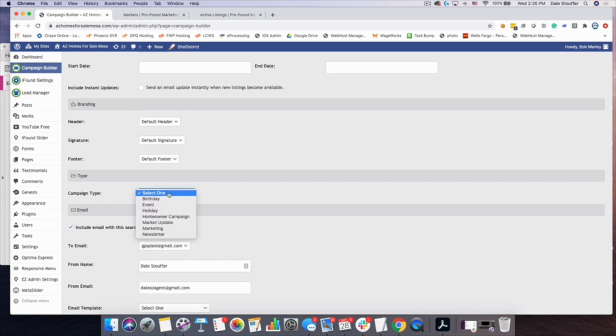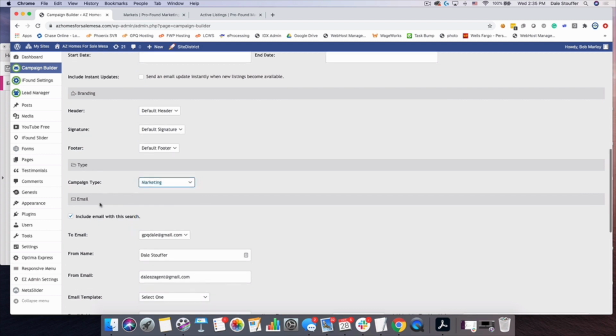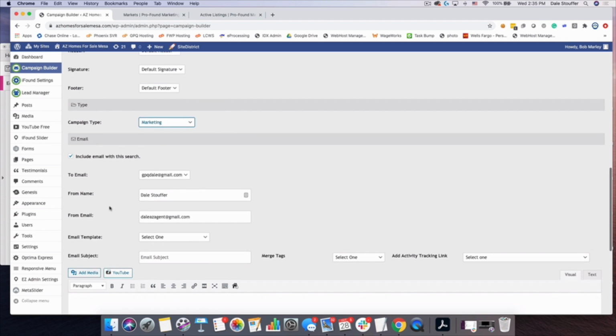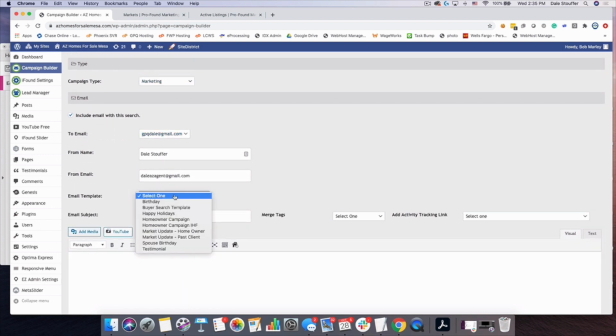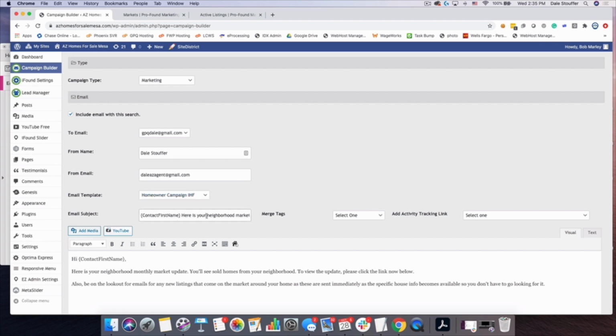Same stuff here. Campaign type. I just call this a marketing campaign type, not market update. This is called a marketing one. And then it's going to them from me. And then I go in and I picked out the homeowner campaign iHomeFinder template. And then I just add Wild Rose.